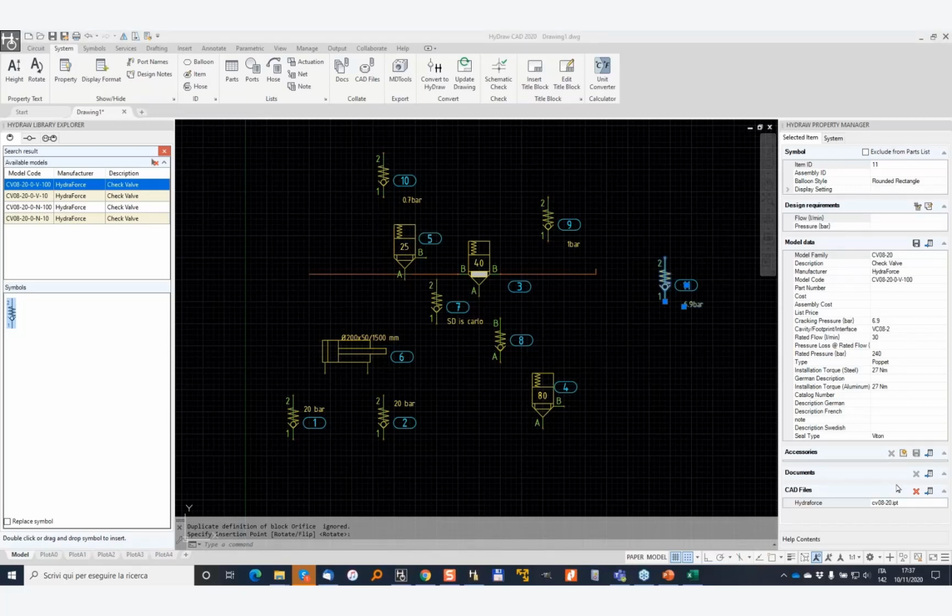Similarly, we have the possibility to link datasheet in the library, and datasheet will be under the documents, and it works exactly the same way like CAD files. But I think it's better to set up a library manager part 2.